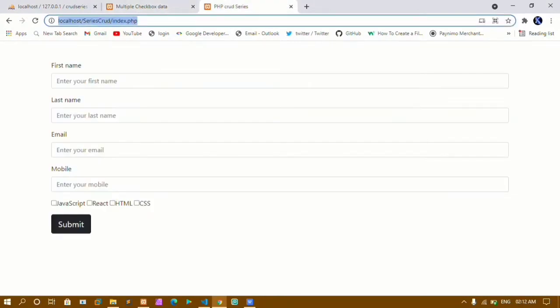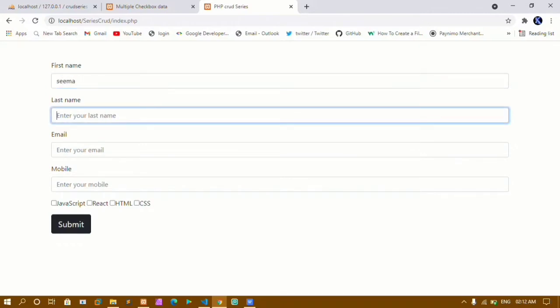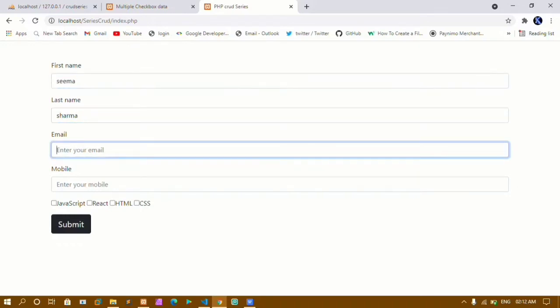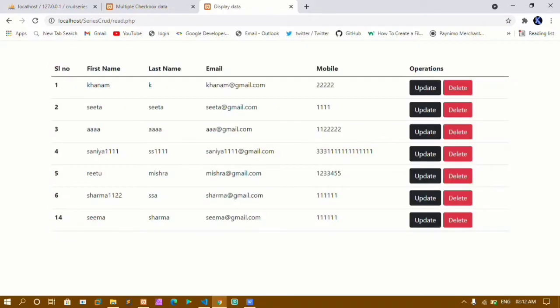First of all, we'll see this one. I'll just enter. Now I'll add some data here. I'll be adding here Seema. Here I'll add Sharma. I'll just copy this. Here I'll be pasting that one at gmail.com. Mobile number I'll just give random. I'll just click on JavaScript, React, HTML, submit. You can see Seema, Sharma, Seema. Okay, here inside the table we have not updated, so that is why in table it's not visible.